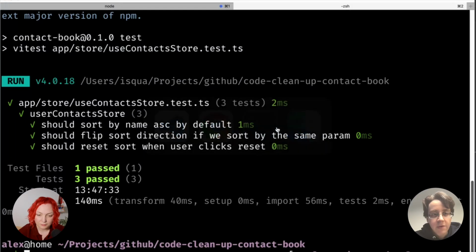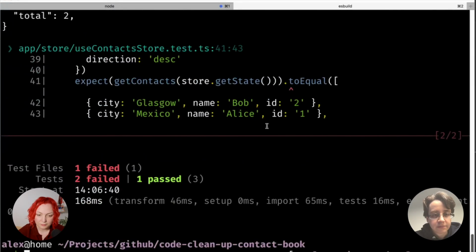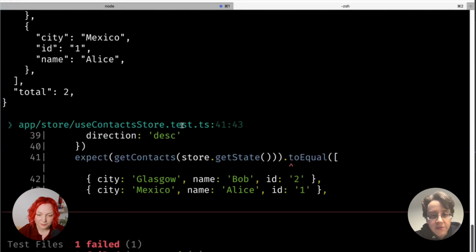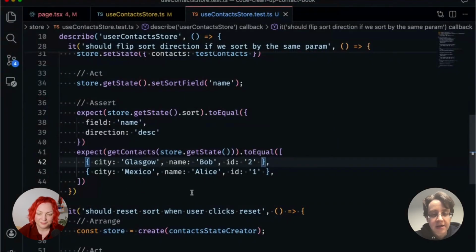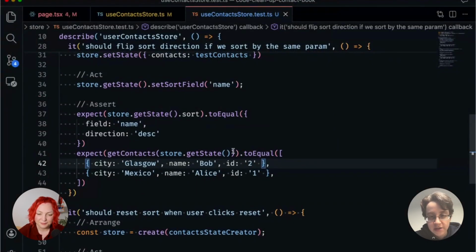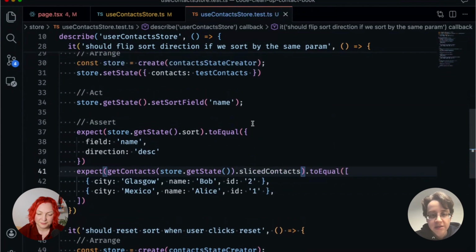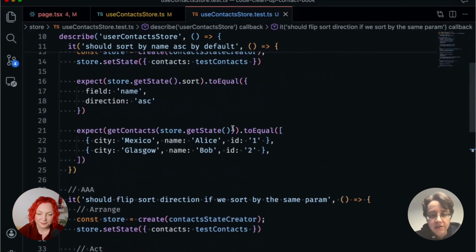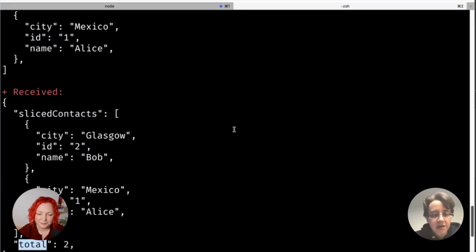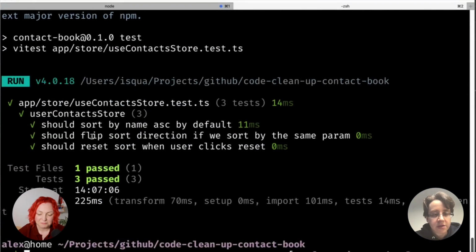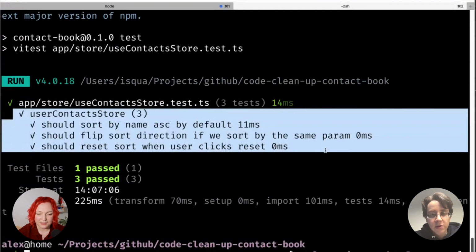Let's test if it works. Whoa. Oh, something's wrong here. Oh, okay, this is because we test the sliced contacts and total. This is what we return from the function. But here we just tested the contacts list. So let's type like this, sliced contacts. And here as well. And check if the sort works. Yeah, the sort works.